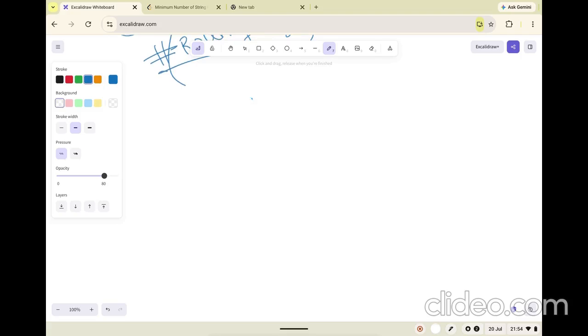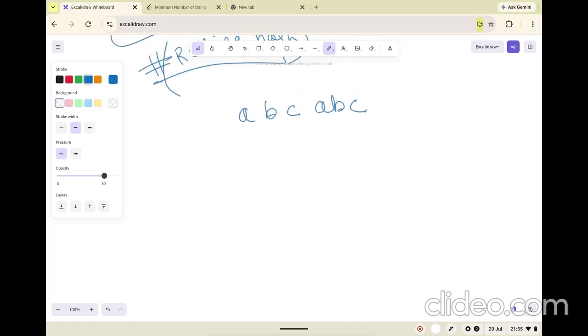So let's say I had a string ABC. I am taking ABC because it's very easy to understand. And what we did is we duplicated the string ABC again. Now how do we find the rolling hash value? Let me explain from scratch. Let me write it with a different color.